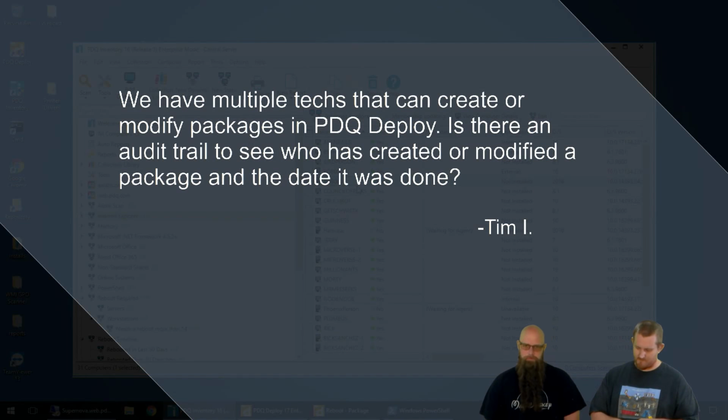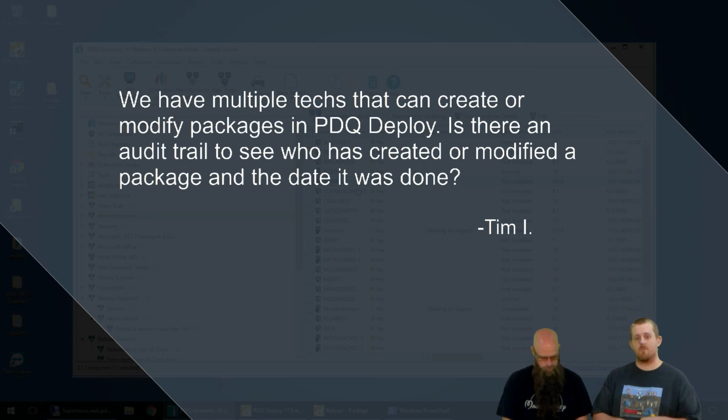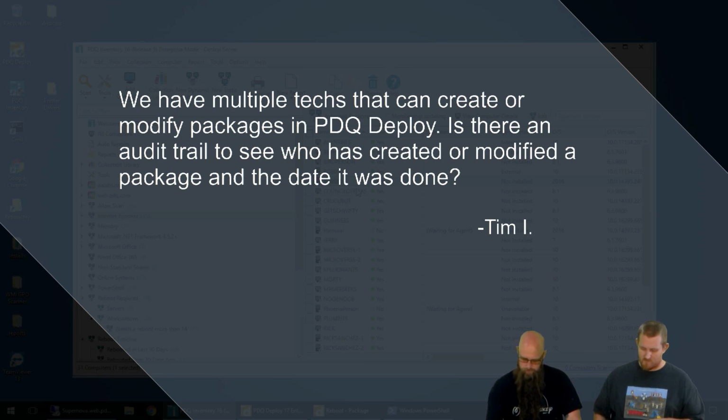Dearest Shane and Chris, we have multiple techs that can create or modify packages in PDQ Deploy. Is there an audit trail to see who has created or modified a package and the date it was done? Thanks, Tim I.